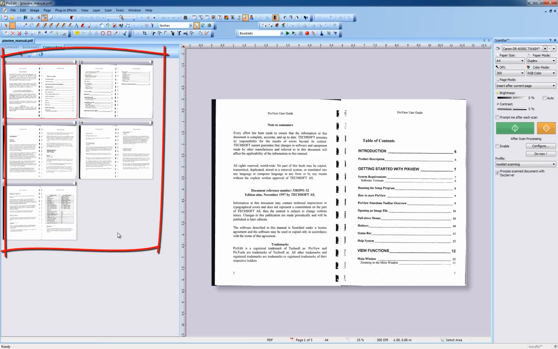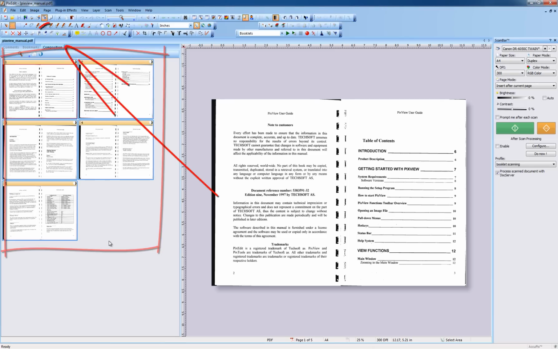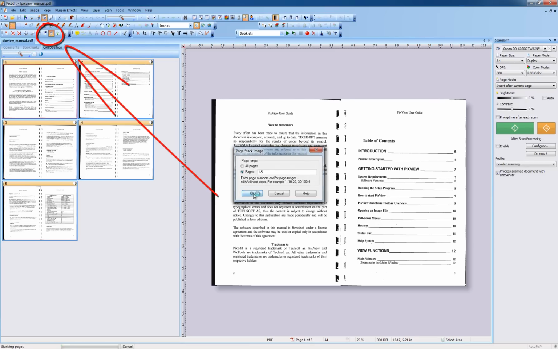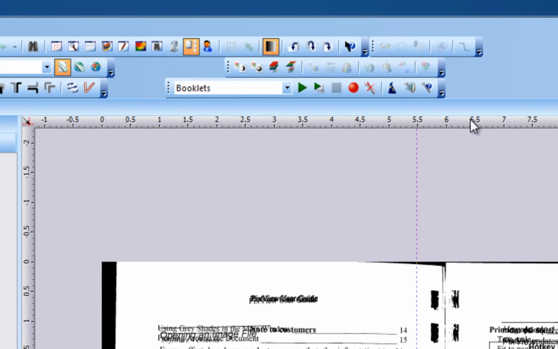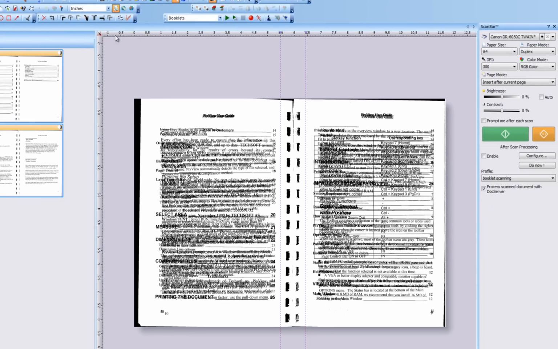Let's begin by selecting all pages in composition view using Ctrl A. We quickly stack all pages using the stack image function. This makes it easier to insert guidelines accurately. In this example, we first add guidelines to each side of the noisy center.